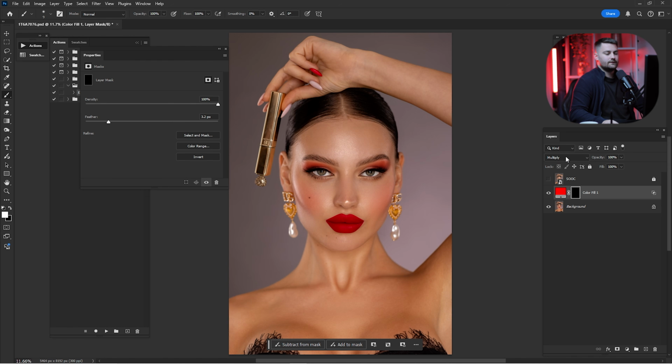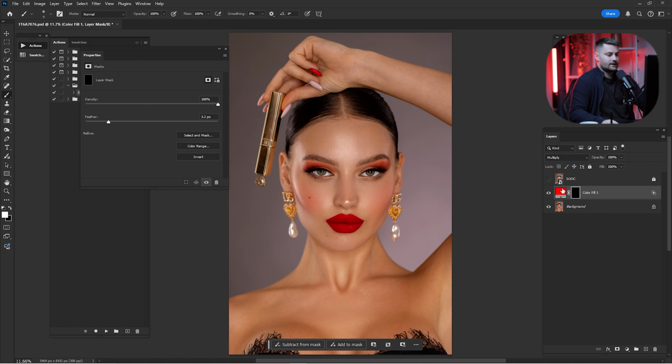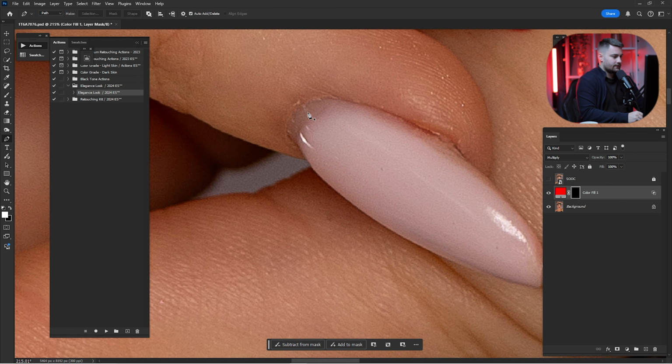For example, you can even play with the layer style from multiply, maybe soft light or color, or depends on what will fit better for the portrait. As you can see, the linear burn looks good, but I'm going to stick with the multiply, and I'm gonna create some other selection for the other nails.